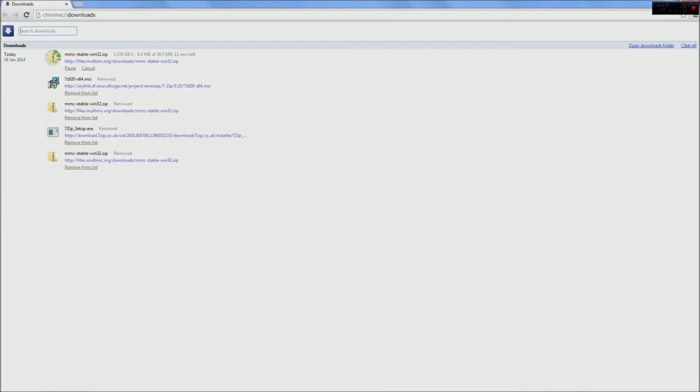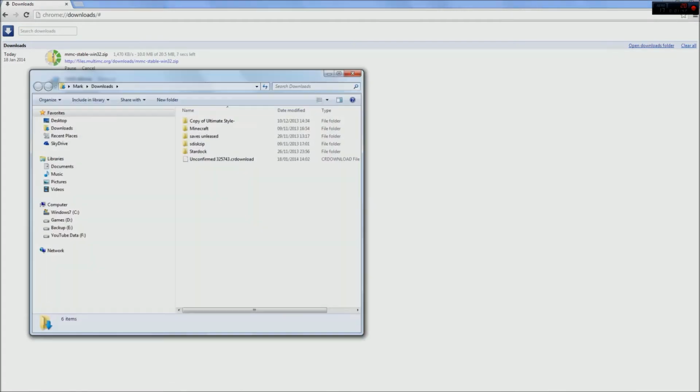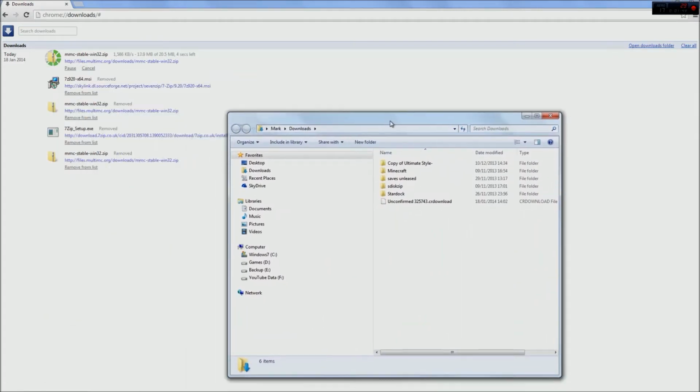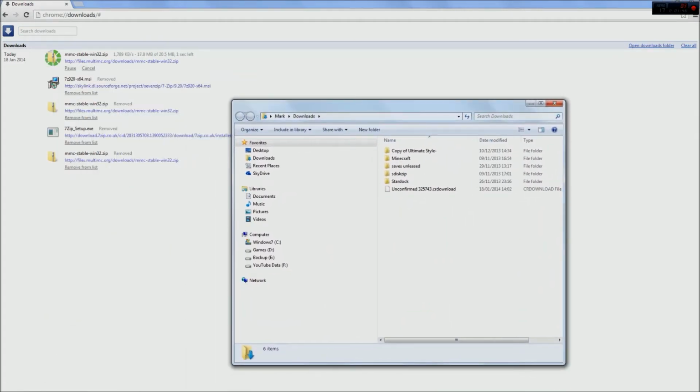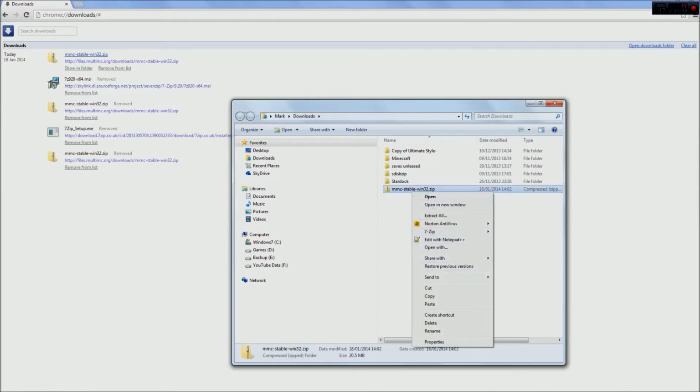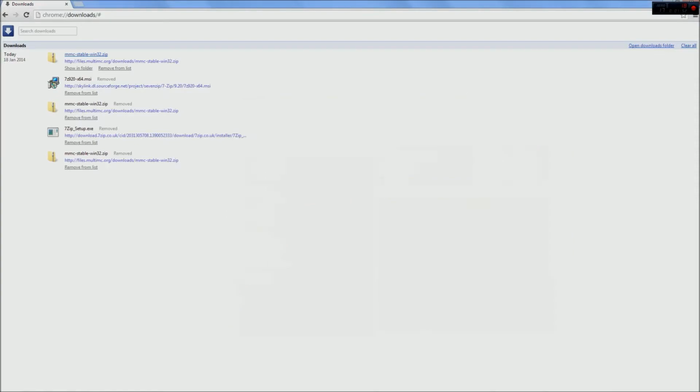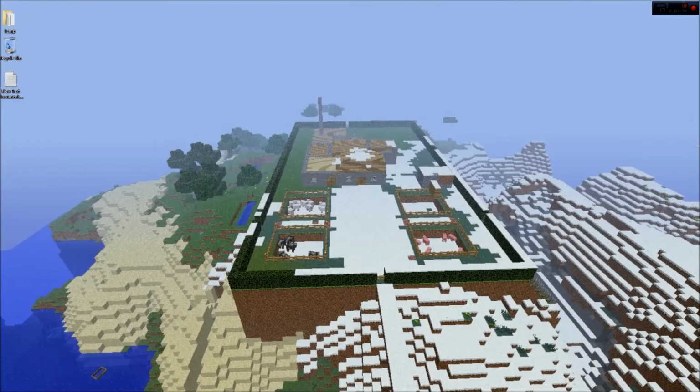And as you can see, it's downloading to the wrong location, but there we go. Now we have that. I'll pop that on there.